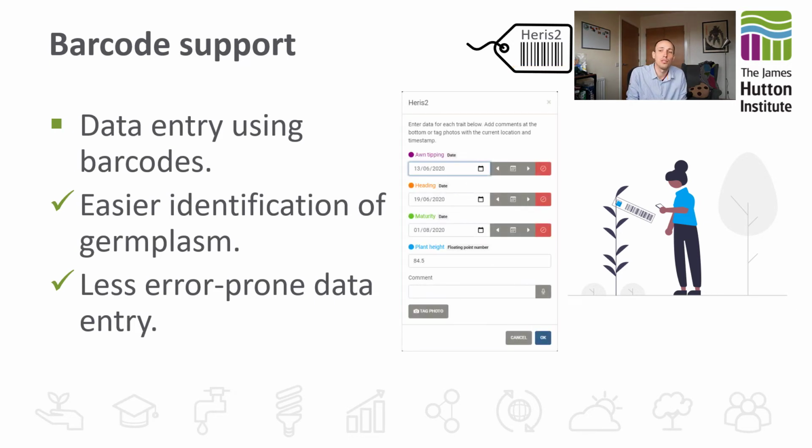Barcodes can also be used for the actual data entry by creating barcode scoring sheets where each individual barcode represents a unique trait value. One thing that we have done is we have created a measuring stick to measure the plant height, where we've got a unique barcode at each half centimeter. So you just scan the barcode at the appropriate height and the app will know how tall the plant is.